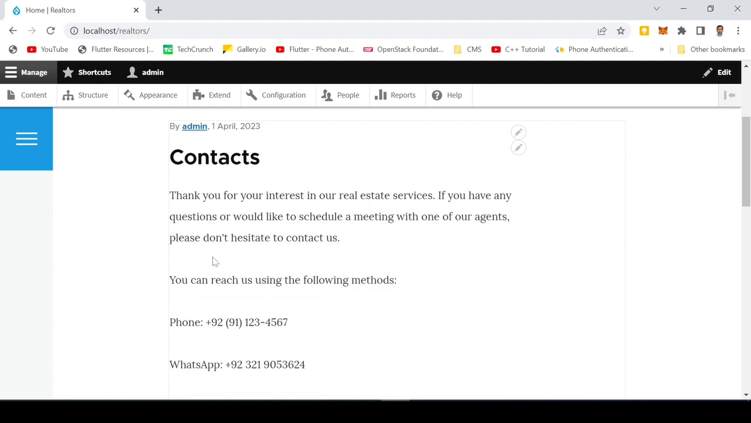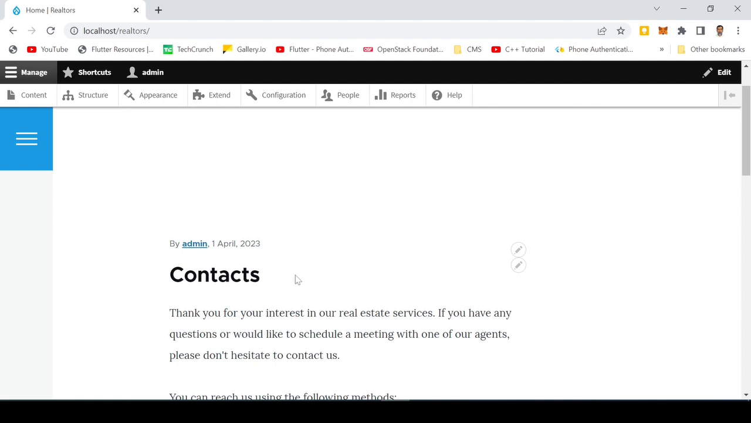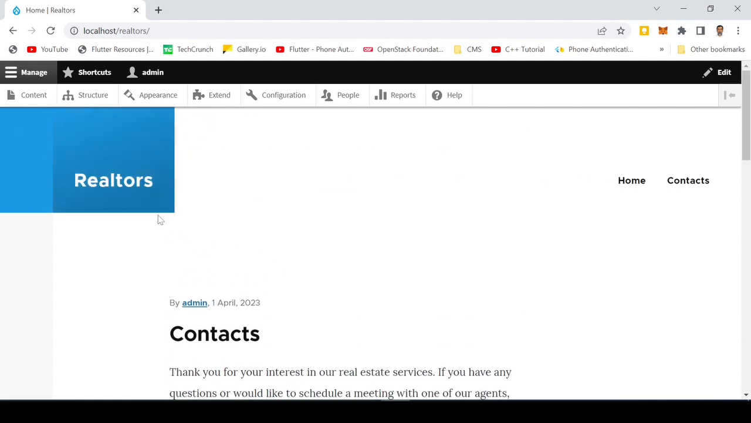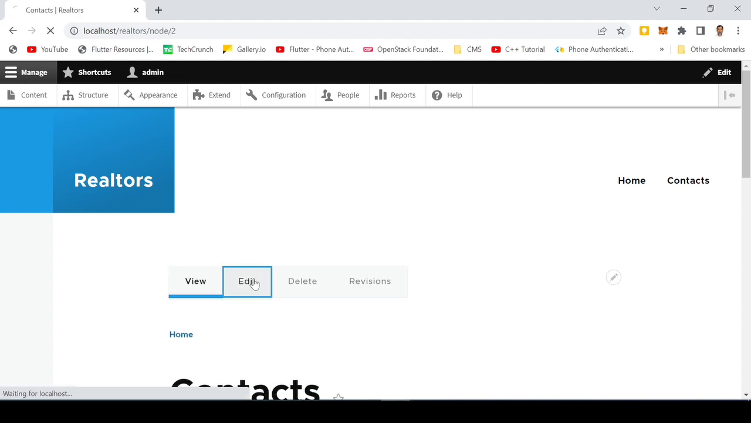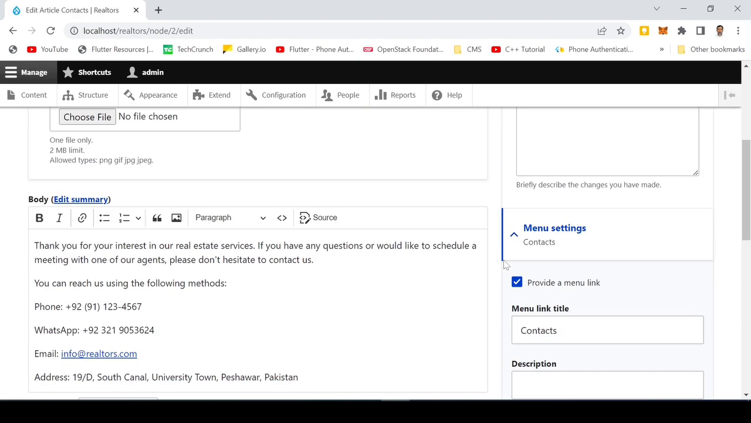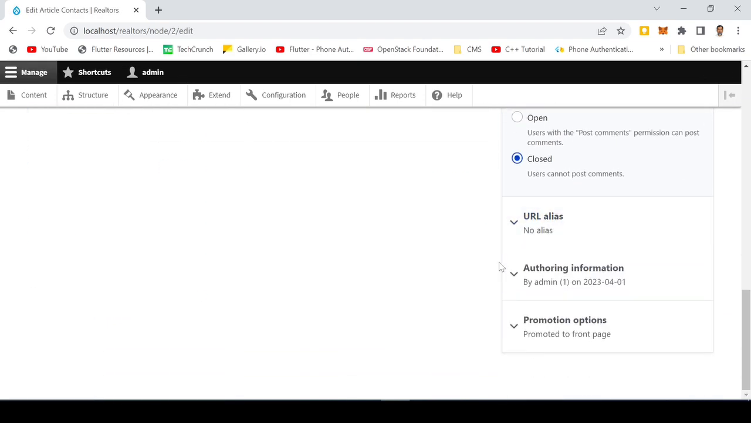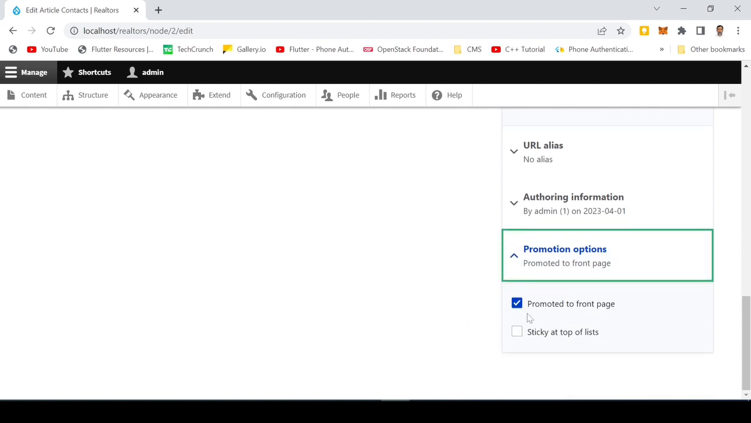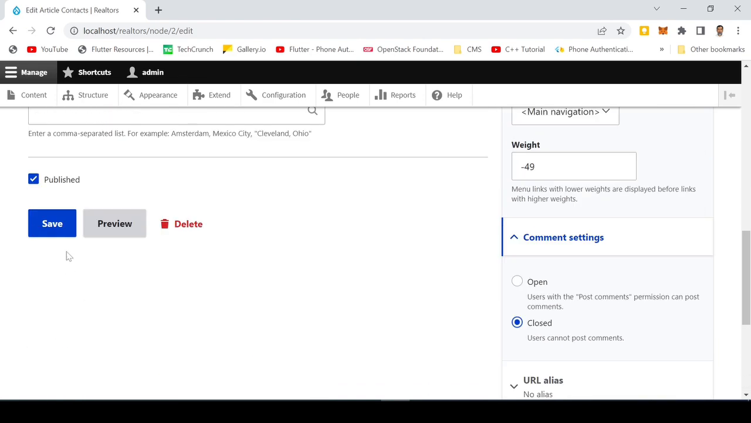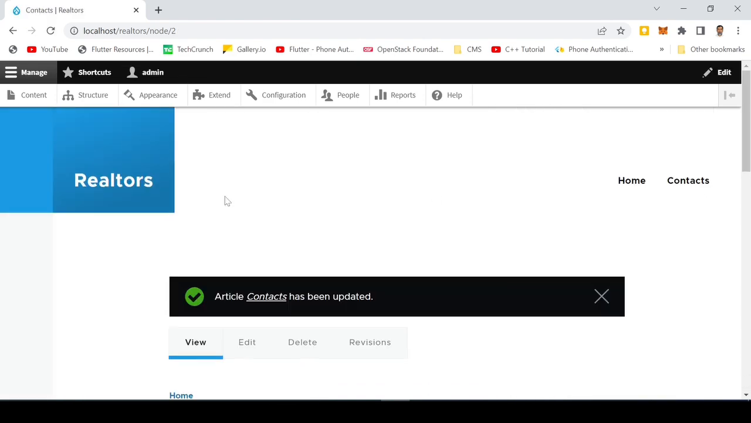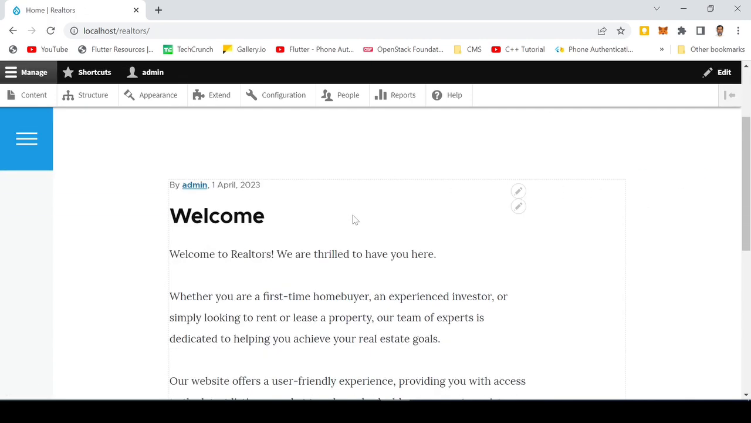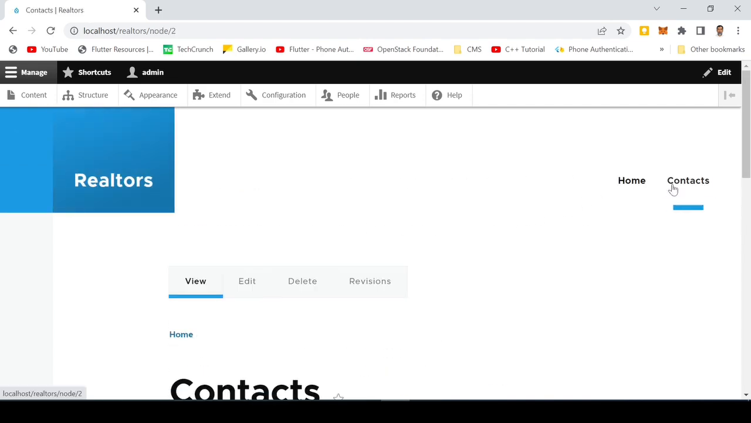Why is this coming? This is because I have selected display on the front page. So I will edit this. I'll click on it, edit it, and over here, if you see the promotion option, I will deselect promoted on the front page and click on the save button. So when I come to the main page, here is the home and here is the contacts.